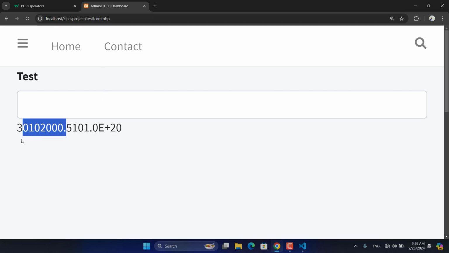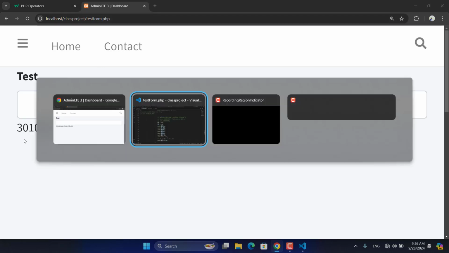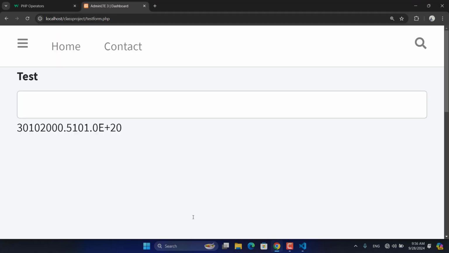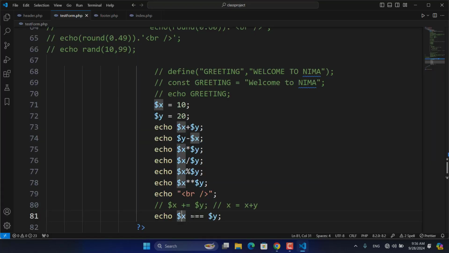We have no value here. Why? Because it's false. And we have the triple equal check, or identical. This means the value and data type must be the same. When you have three equal signs, both variables should be the same in value and data type. Then it will return true. If not, it will return false.